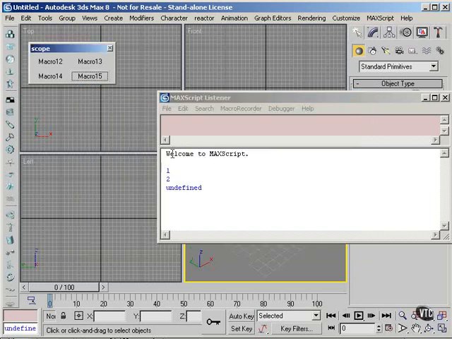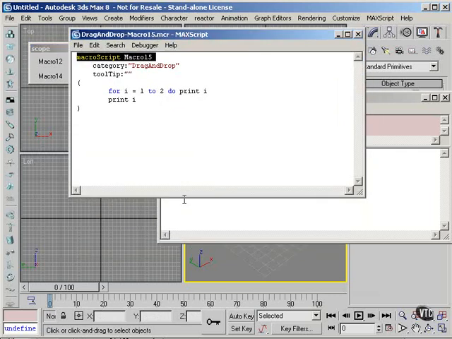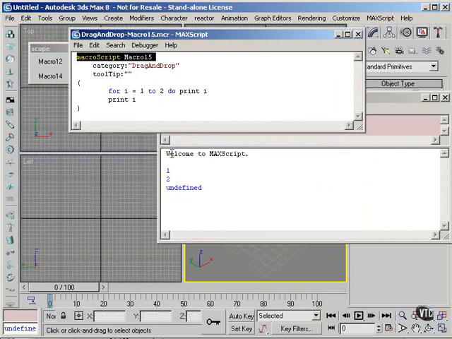So we get 1, 2, and then undefined. So this illustrates the fact that from an outer scope, you can't see into an enclosed scope. So that concludes this movie on the hierarchical or nested nature of scopes.